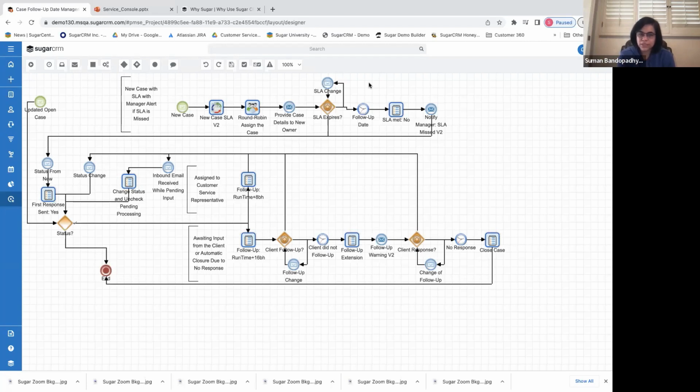So all this setup is done in these process definitions. You can easily change it based on your business processes, if you want to add 8 hours or 4 hours, you can set all these conditions here and the system will take care of all the follow-up dates.